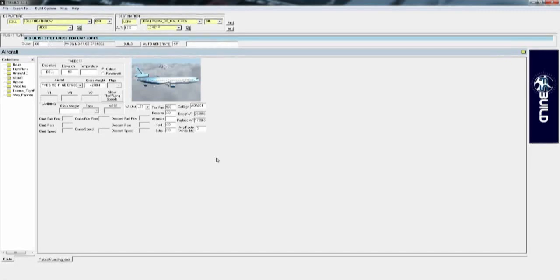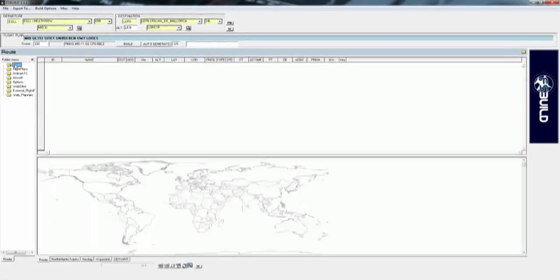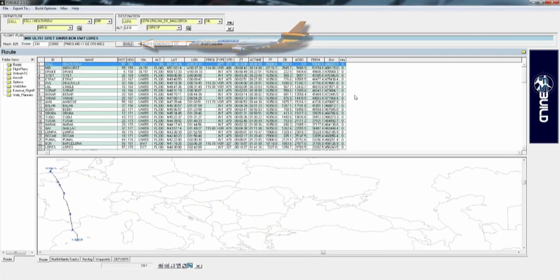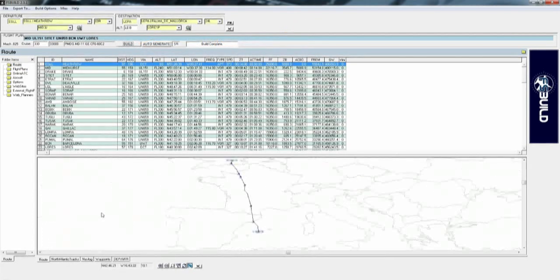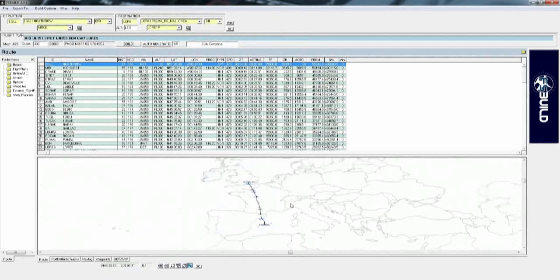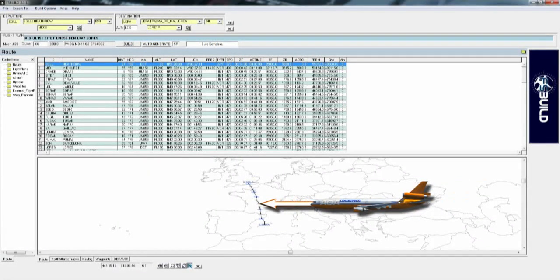With this information filled out, we can return to the route on the left and press the Build button to complete the route. So we are now presented with a list of all the waypoints en route and a wealth of other information. Note the route displayed on the map also.